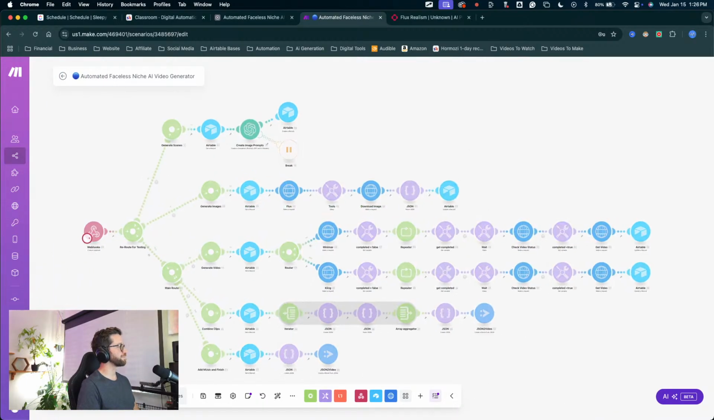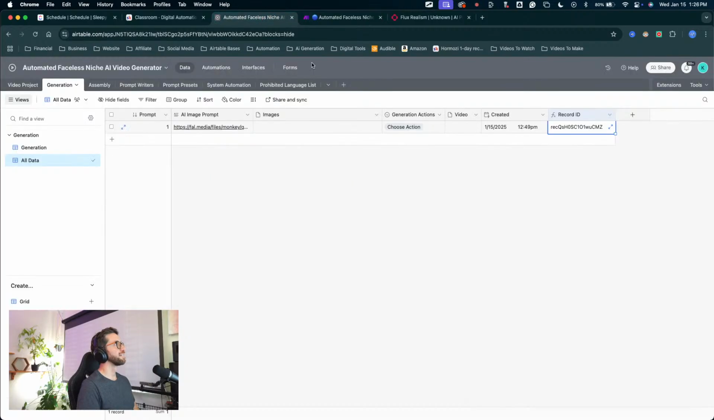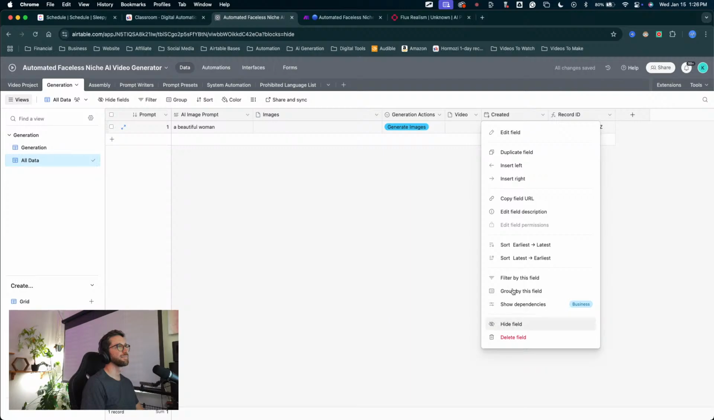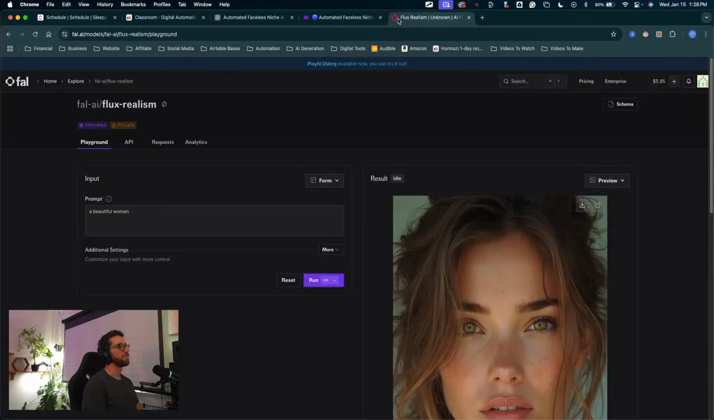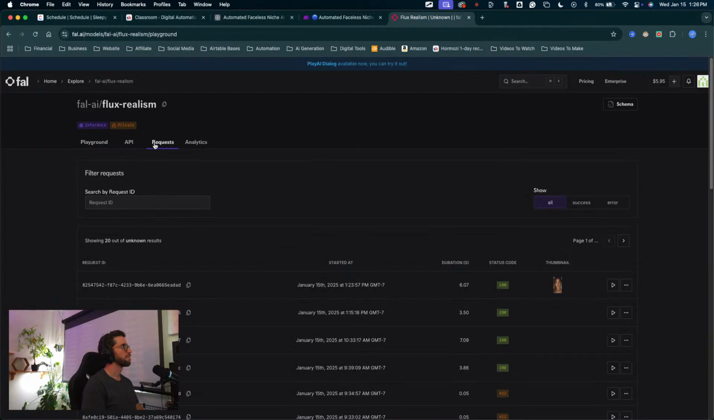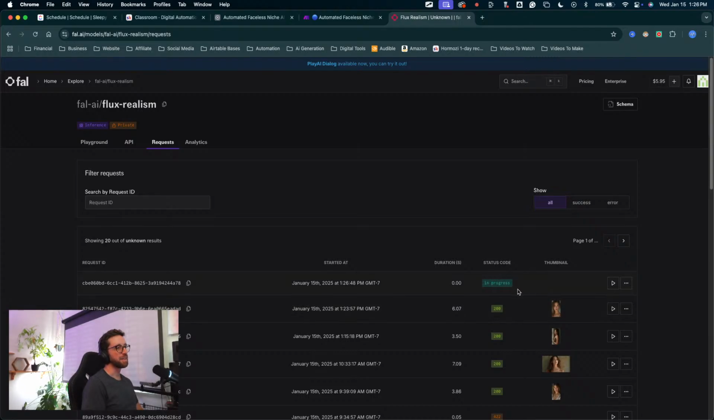But let's just test it. Run once. Let's get this out of here. Let's put my prompt back in there. Beautiful, whoa. And manual generate images. Coming through Flux.